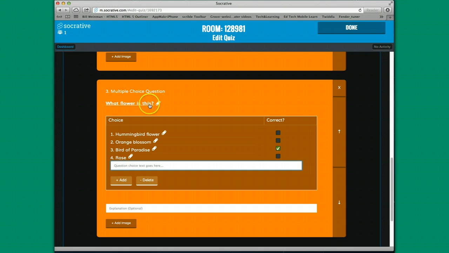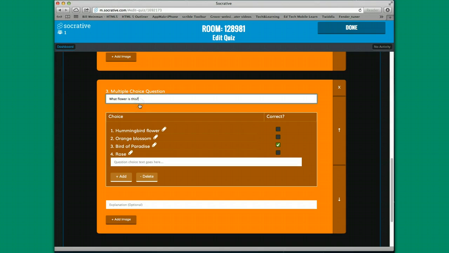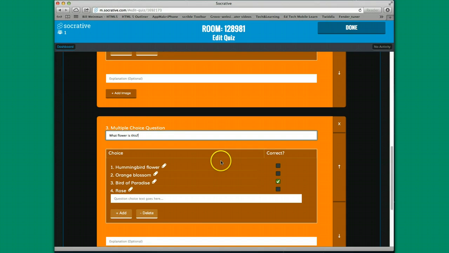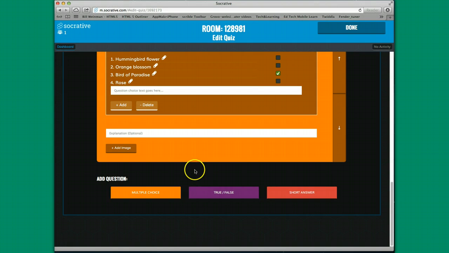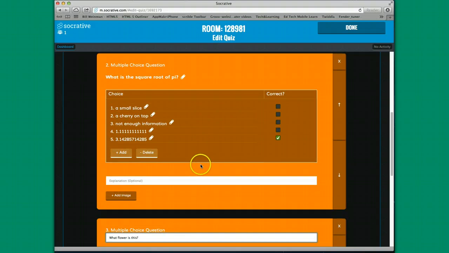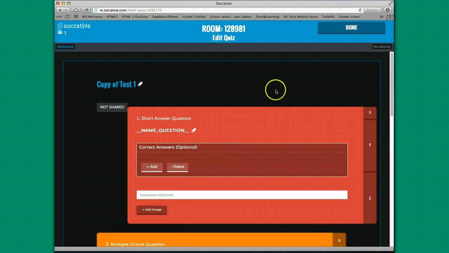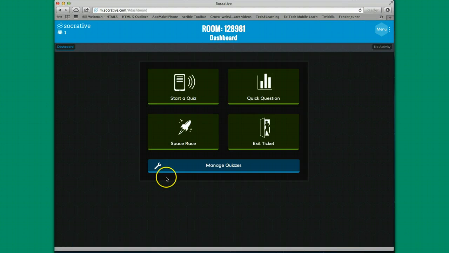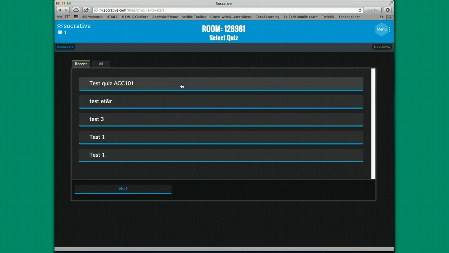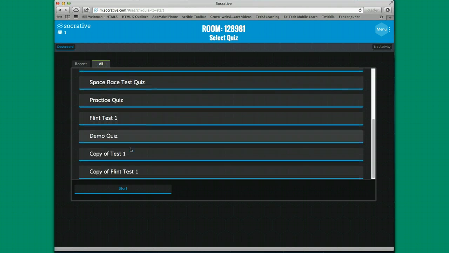Occasionally, I think there's a flower picture here, and so what kind of flower is this? And we're good. If we don't need any of those other questions, we can say done, and we're good. So if we got into start this quiz, let me see, which one of these quizzes did I play with here? I think it was copy of test 1, I think.